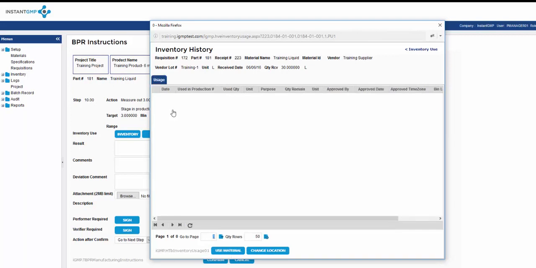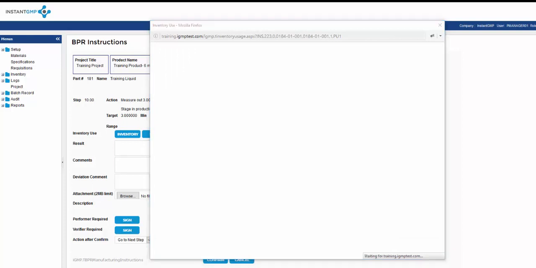Here you will typically see a history of how this material was used. Since we haven't used this material before, there are no entries. Note that there are two buttons at the bottom of the screen. The Material Use button creates a history of the use of this material. The Change Location button is available if you want to update the bin location for this material.